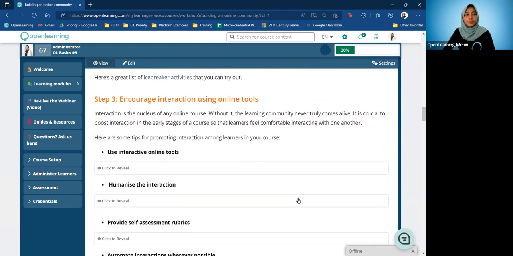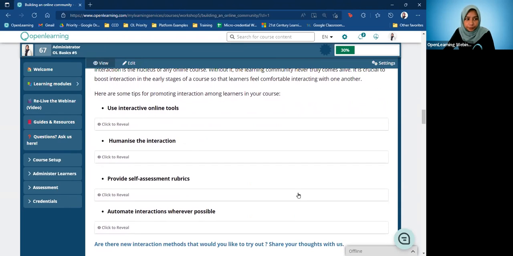And then step 3 is encourage interaction using online tools. Interaction is the nucleus of any online course. Without it, the learning community never truly comes alive. It is crucial to boost interaction in the early stages of a course so that learners feel comfortable interacting with one another. So we have some tips over here on how to promote interaction among learners in your course.